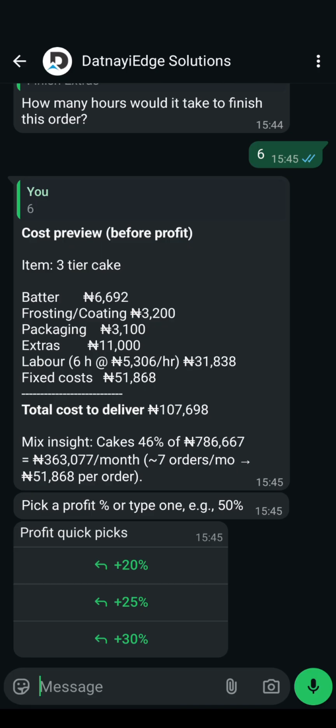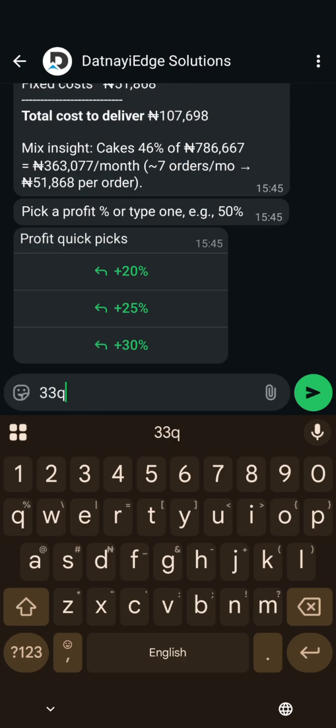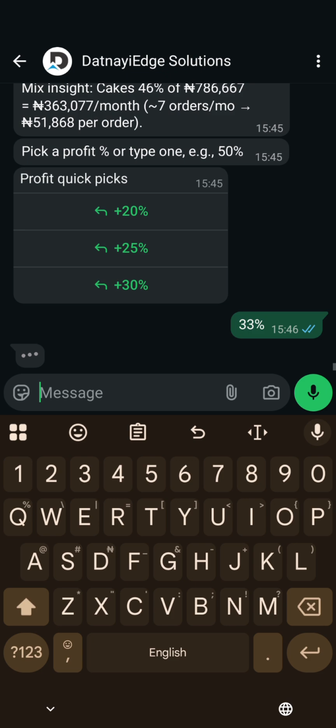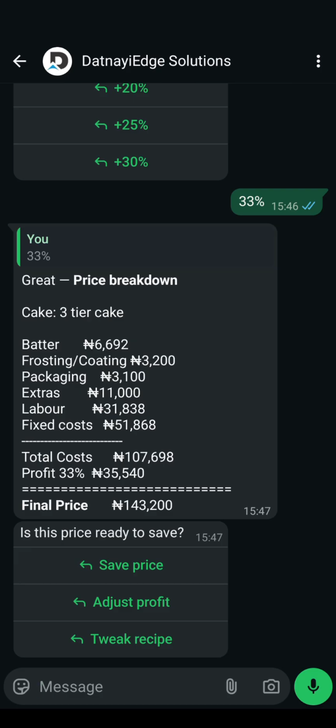Next thing is for you to select a profit percentage. You can select anyone that is here, or you can type your own. Let's say 33%. You can just type these ones here, or you can just type your own and it works. So now you have the final price that you should charge for this cake. There's a total cost for the cake, there's a profit, which is 35K. So you know your profit per cake order.